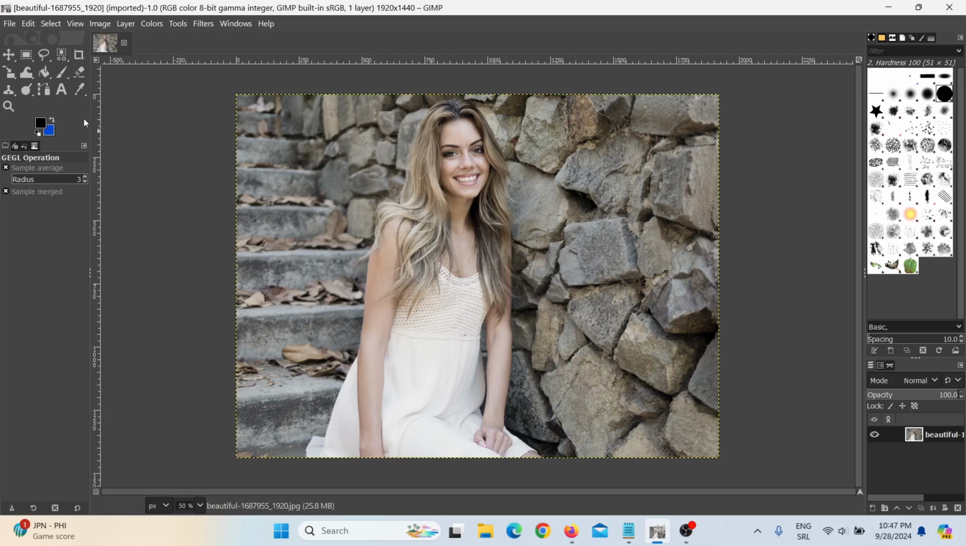So first I need to take this free select tool and I need to select the object that I don't want to blur. This may take some time, so try to be as precise as possible. And now I need to connect the last and first point. So now I selected the object that I don't want to blur.